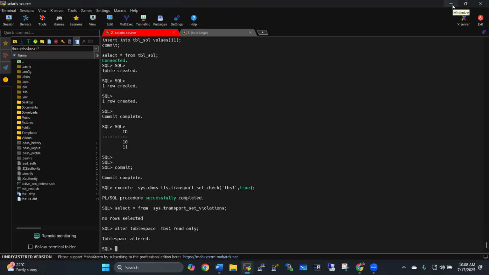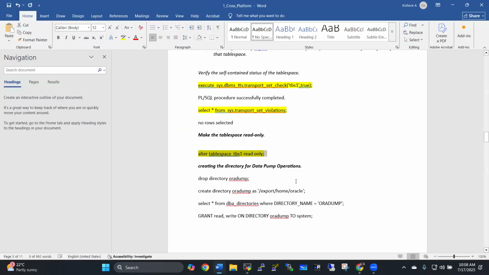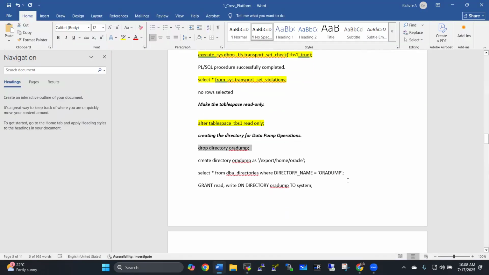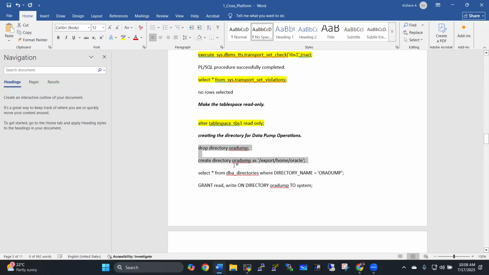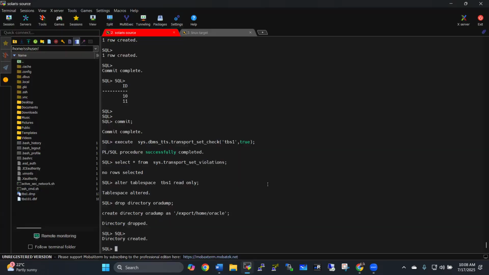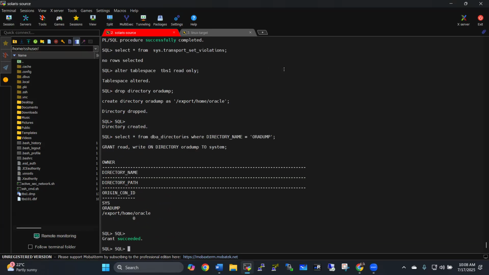Now you move the tablespace to read only. It is almost like no one can use this particular tablespace because I made it read only, and your cutover has already started. Now on the source system itself, you can create an Oracle dump directory, because we need to export the dump. I already dropped and recreated it, and just now verified whether the location is correct. Right, so this is our location.